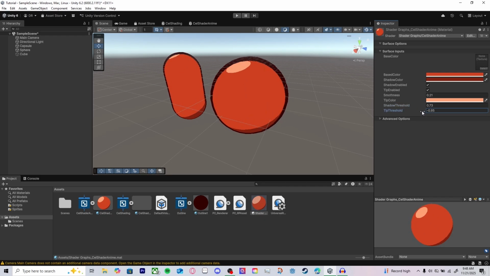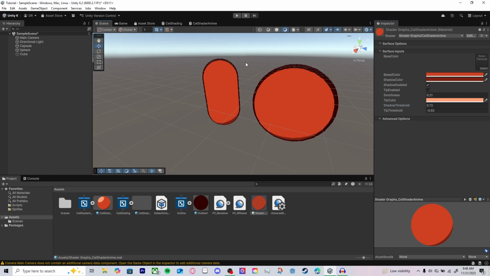You can do something like this, and you can also turn on and off the shadow if you want, or the tip, so you can only have just a base color and the shadow color. You can move that around too. And we also have the outline right here for the both of them. I'm going to show you how to do that as well in this video.